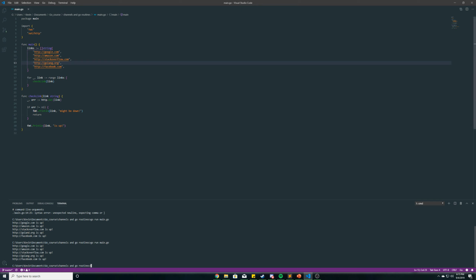Which means that our Get function here, when it was called, did not return an error. And if you noticed, this was called sequentially, meaning that it was called in order. So Google was checked first, and then once the check for Google was done, it went to Amazon. And once the check for Amazon was done, it went to Stack Overflow, etc., etc. So this can lead to a potential problem, which we'll discuss in the next video, but I just wanted to bring that up, that this is called sequentially.